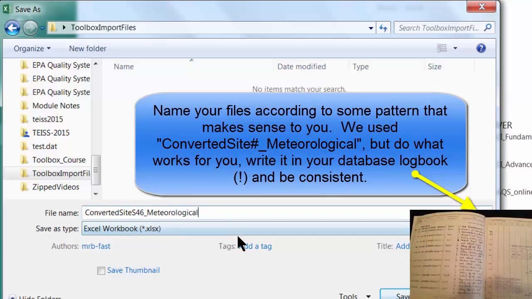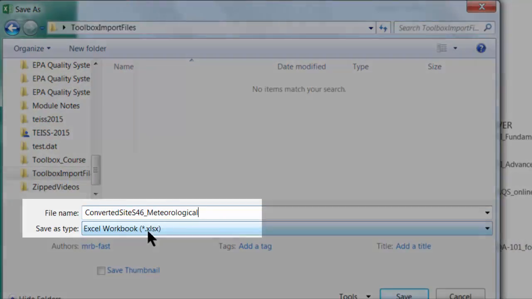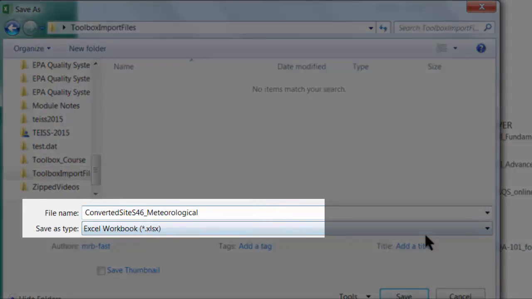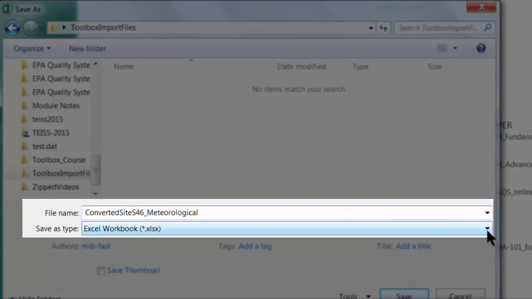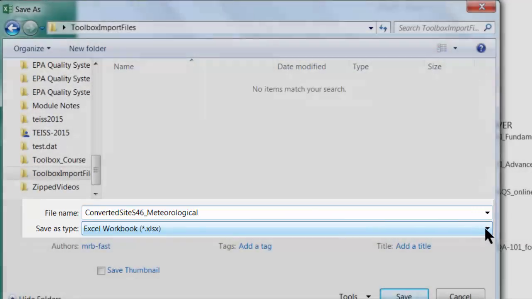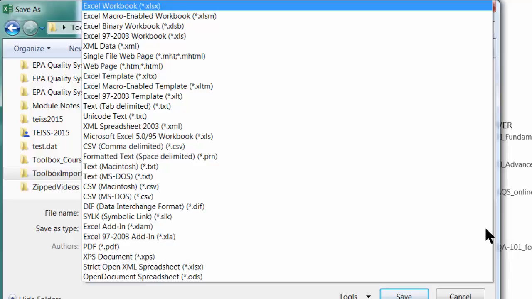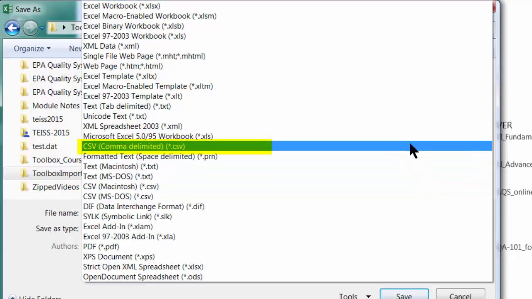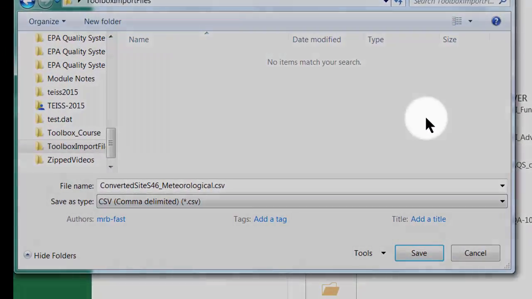And now I don't want to save it as an Excel workbook. I want to save it as a CSV file. So in the Save As Type box, I need to change this by clicking on the down arrow button and finding CSV. So here it is, CSV, comma delimited. So I select that by clicking on it, and then I click Save.